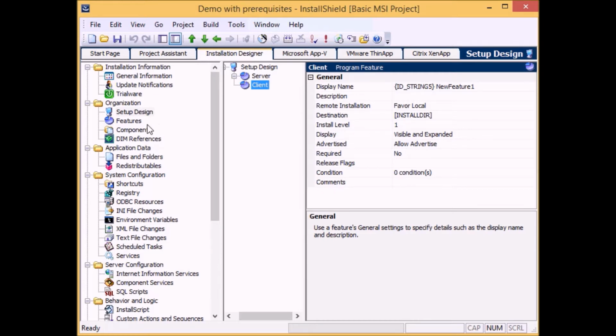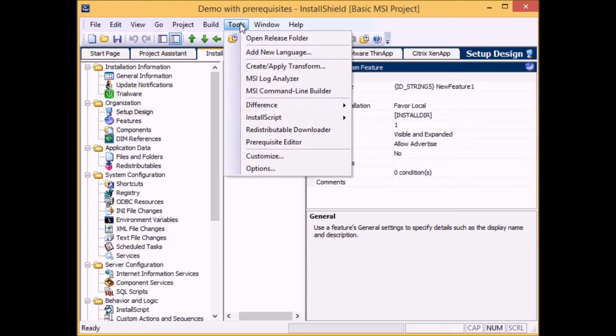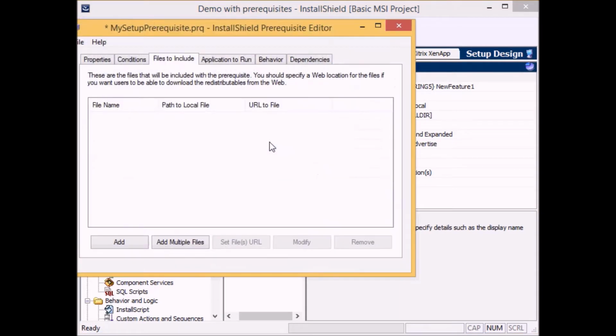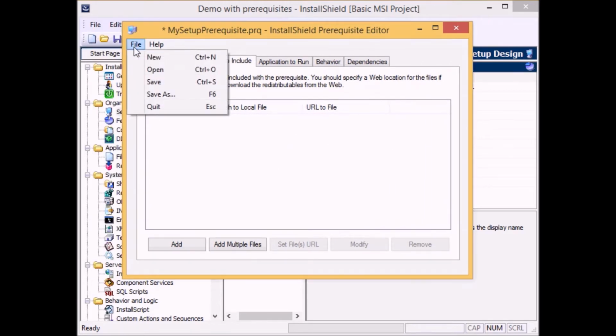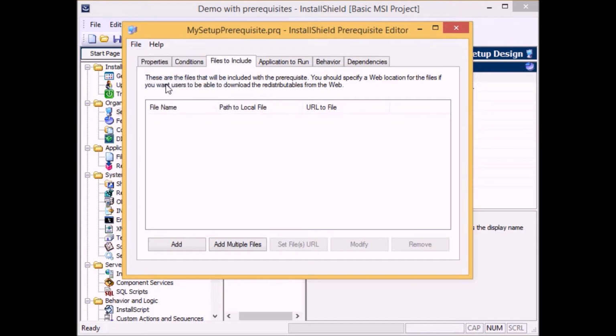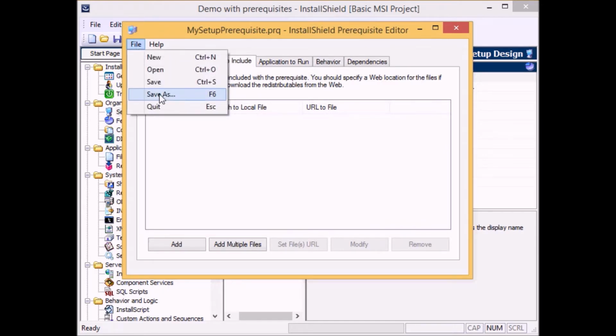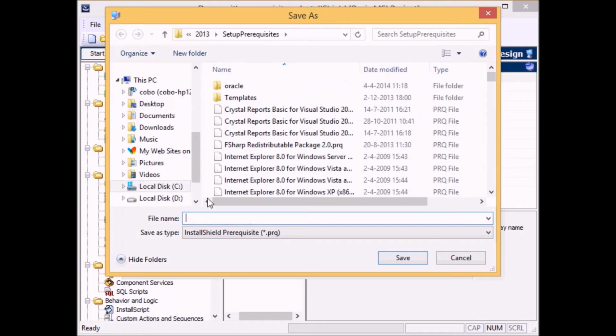So what I'm going to do is select Tools and start the prerequisite editor. This is the prerequisite editor. I'm going to give it a good name so I can find it easily. Save. And oops, that wasn't a good name. File, save as. So I'm going to name it CDisplay, because that's the application name, 2.0. I'm going to save it in the prerequisites folder of InstallShield.